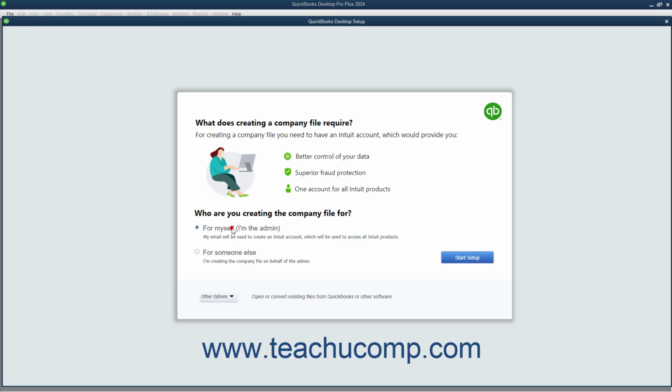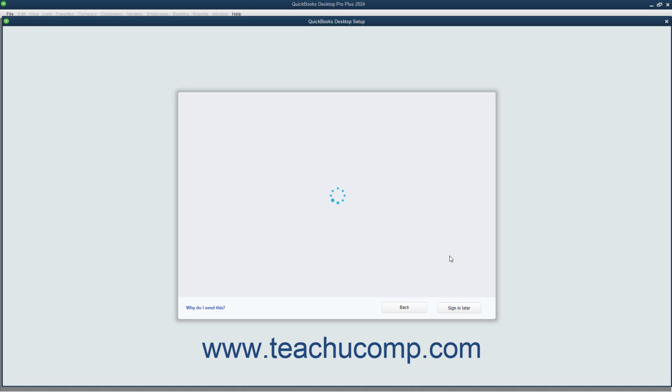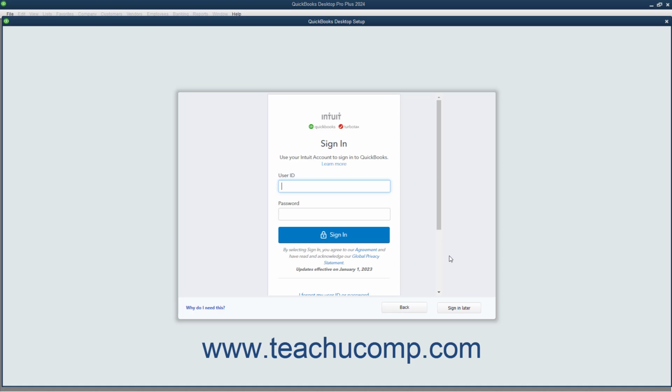If you selected the For Myself, I'm the Admin option button, then the next screen lets you sign in with an existing Intuit ID or create a new one. To sign in with an existing Intuit ID, enter the Intuit ID or email address associated with the Intuit ID into the User ID field. You must be connected to the internet for this part of the company file setup. Then enter the password for the Intuit ID into the Password field. Then click the Sign In button to sign in.